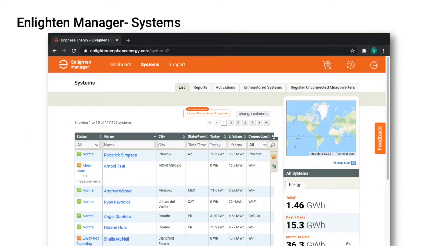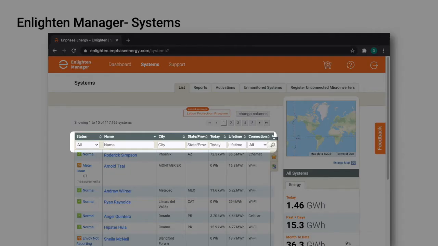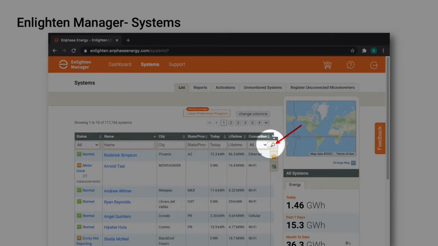To search for a system, enter text in the appropriate column header. This could be the site name, system ID, owner, address, etc. Then click on the magnifying glass button or press Enter to start the search.